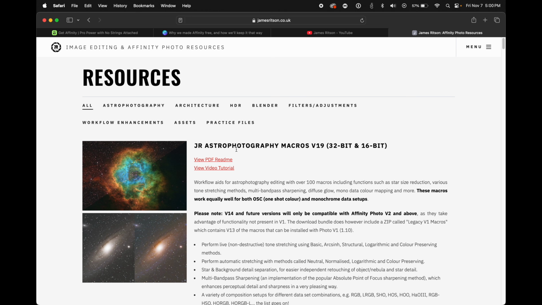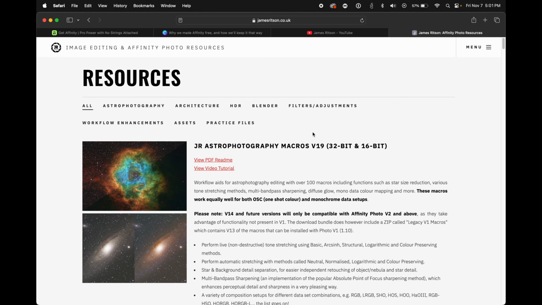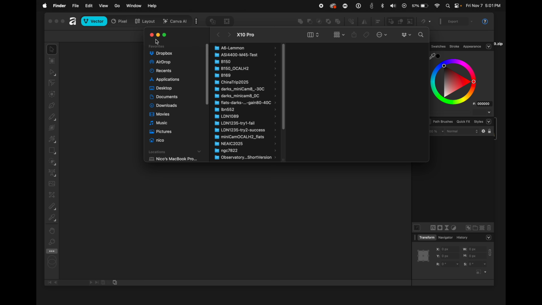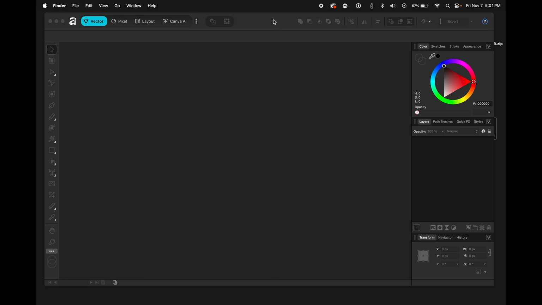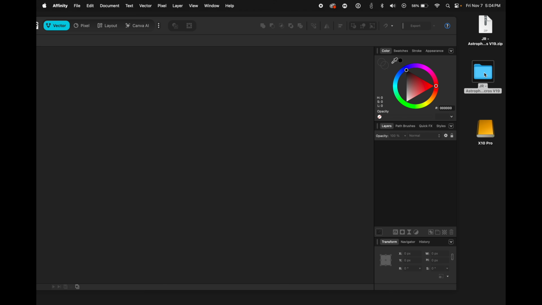Okay, and then for this tutorial, we're also going to be checking out James Ritson's astrophotography macros. So you can go to his website, the link will be in the description, or it's jamesritson.co.uk, and download his version 19 macros. Okay, then go ahead and install Affinity. It should just be straightforward. You can see here on my desktop, I also have the macros. I'll just double click to unzip those. Okay, so we have the James Ritson macros unzipped right here on the desktop.